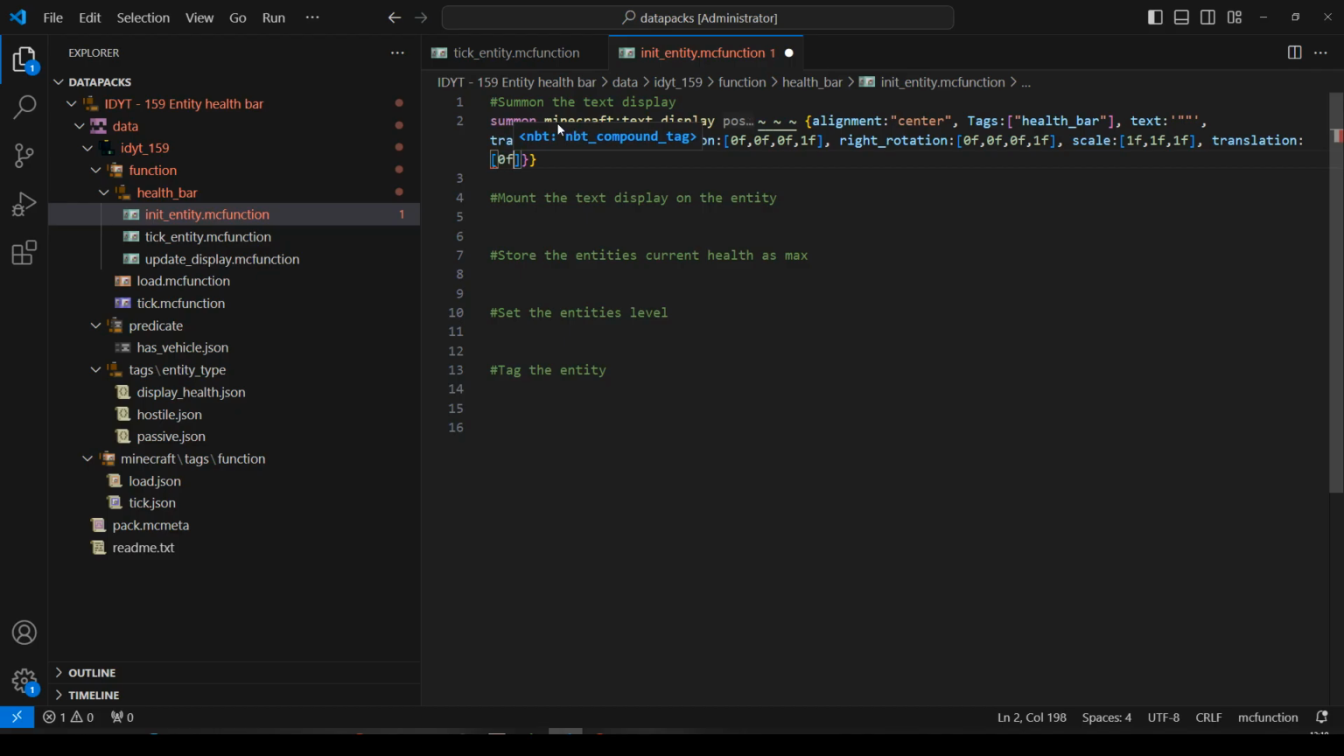Don't translate it on the X, translate it half a block up on the Y, and don't translate it on the Z. Okay. And I think we want to make it into a billboard so it always faces the player. I think that's what billboard does. So if we do billboard and we set that to center, that should always face the player.